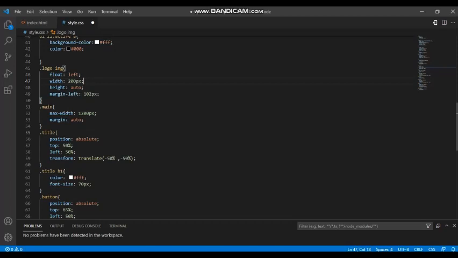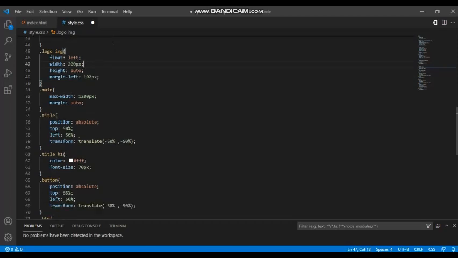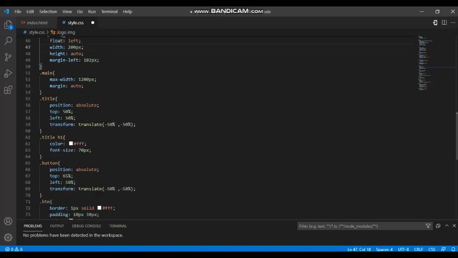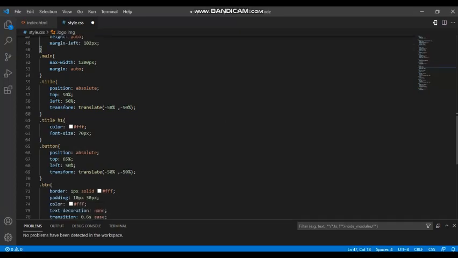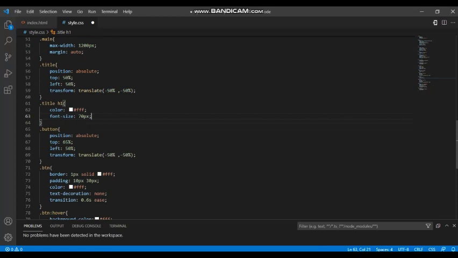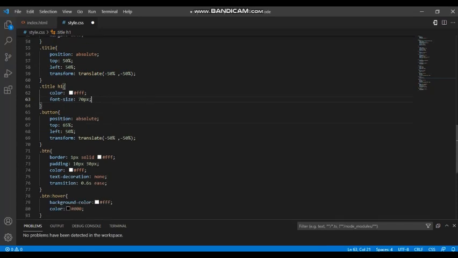After that, go to the class title. We set the position to absolute, the top to 50%, also for the left, and we are going to make a translation from minus 50%, and after that we go to the class title h1. We set the title h1 with the color white and the font size of 70 pixels.